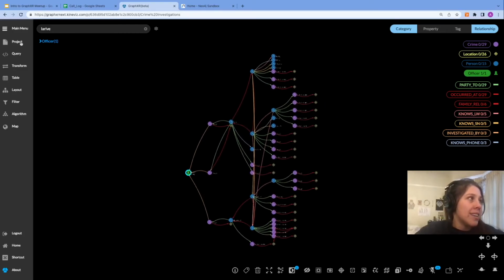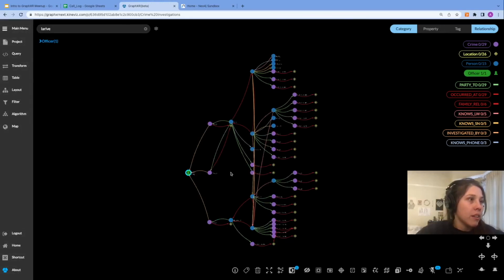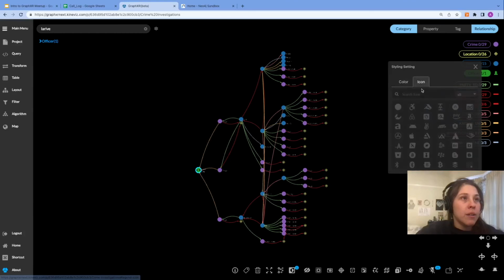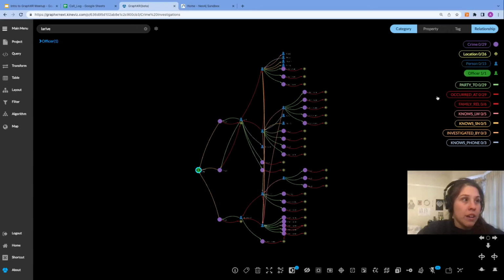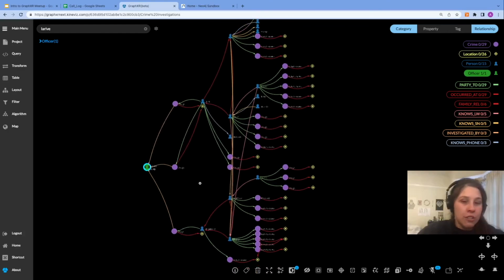And again, if you want to hide the pin icon, you can do that under settings. I'm going to put person in the person nodes. Okay, great. So here we have an interesting story.